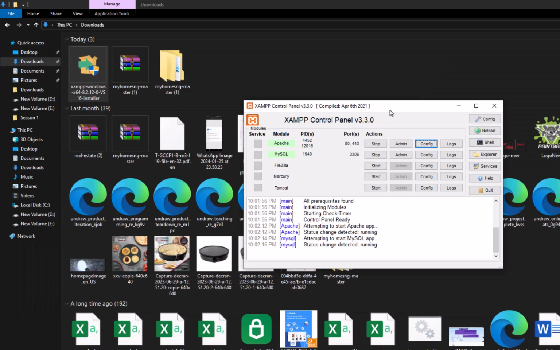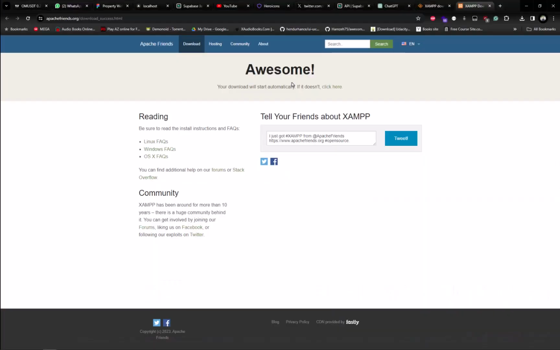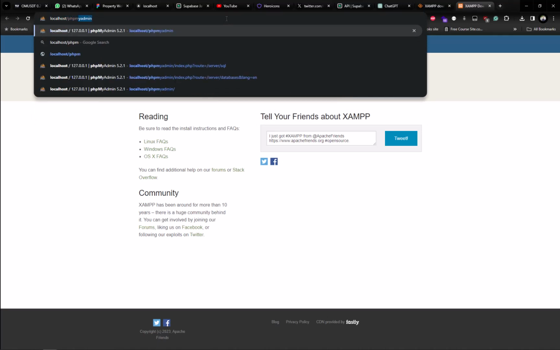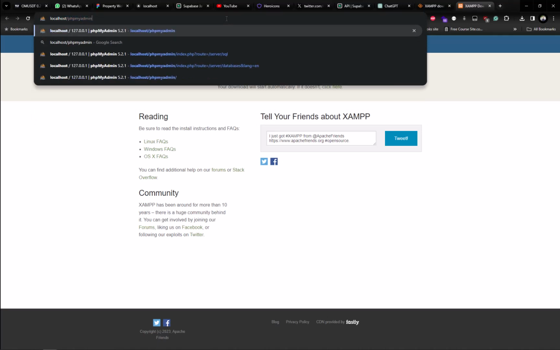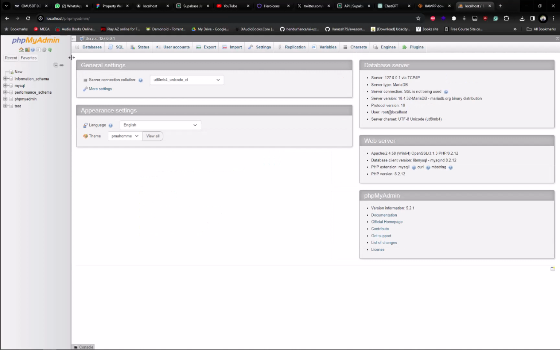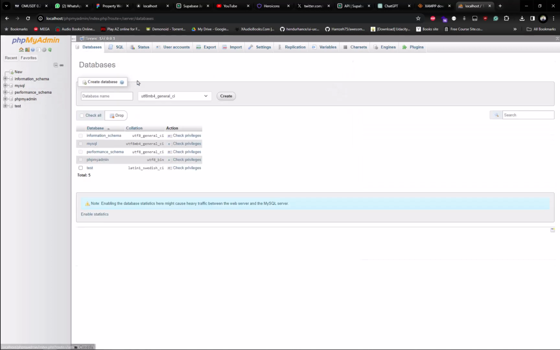Let's see how you can use MySQL or phpMyAdmin. Now you have to go to the browser and type localhost/phpMyAdmin. Don't Google search this, you have to type it and press enter. Your phpMyAdmin is 100% working and you can see all the databases listed here. You can create a database, and you can use all the features.